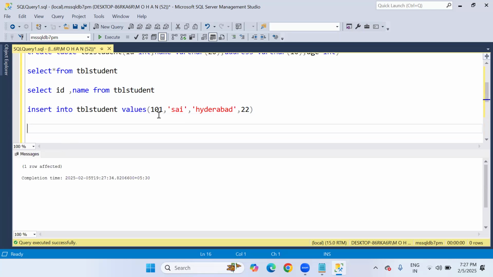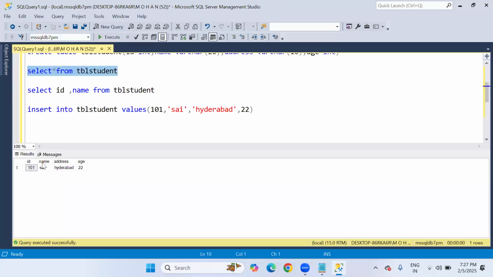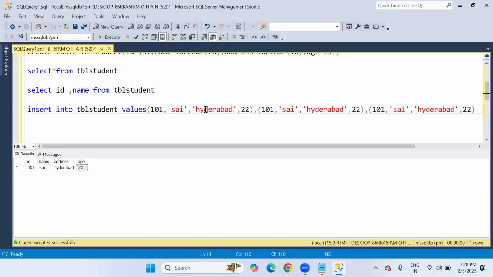Do you want to see whether it is inserted or not? Let me check again this command. Select star from TBL student and execute. We got the 101 Sai name Hyderabad 22 address is here. But sir, if I want to insert multiple records, what we can do? Simply we can try to pass multiple record values like this. So 102, name, address, age is suppose student address 30.